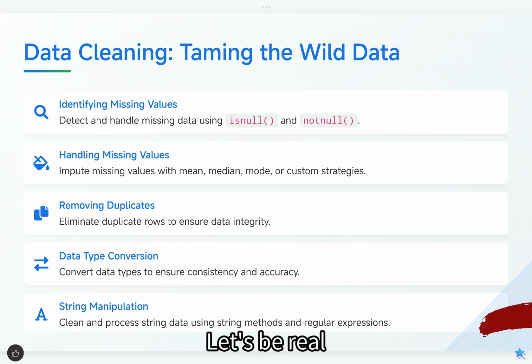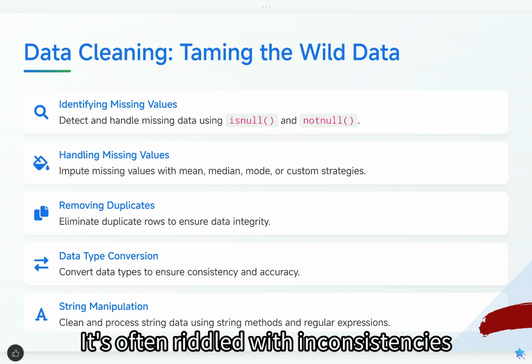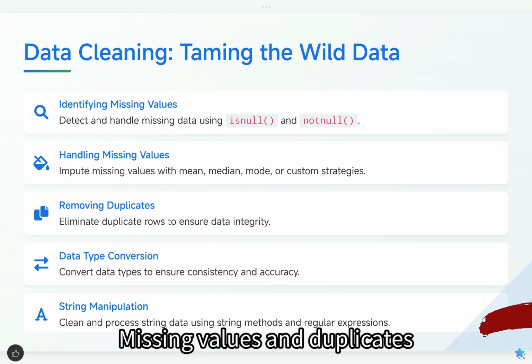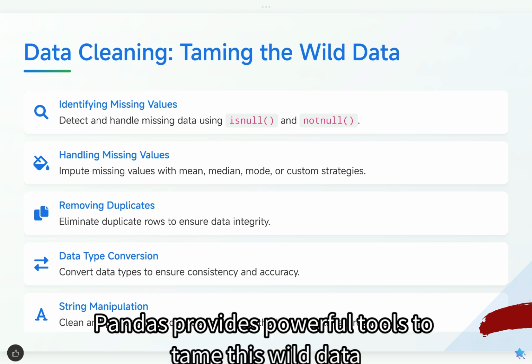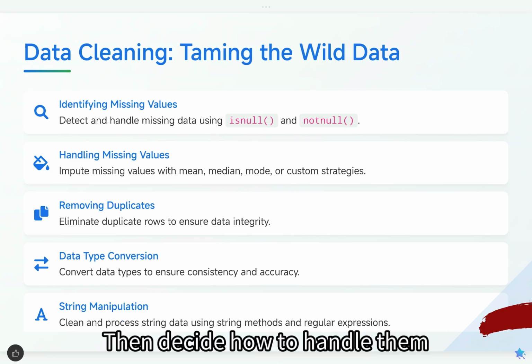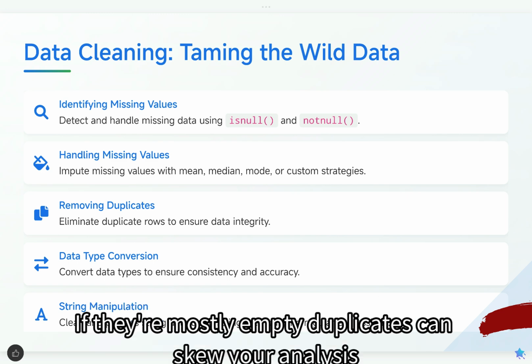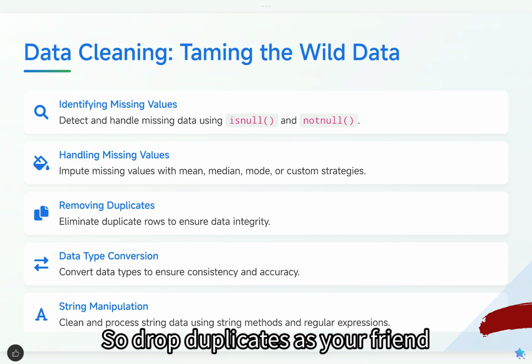Data cleaning. Let's be real, raw data is rarely pristine. It's often riddled with inconsistencies, missing values, and duplicates. Pandas provides powerful tools to tame this wild data. Start by identifying where the gaps are using isnull or notnull. Then decide how to handle them. Maybe fill missing numbers with the mean or median, or remove rows or columns entirely if they're mostly empty. Duplicates can skew your analysis, so drop_duplicates is your friend.